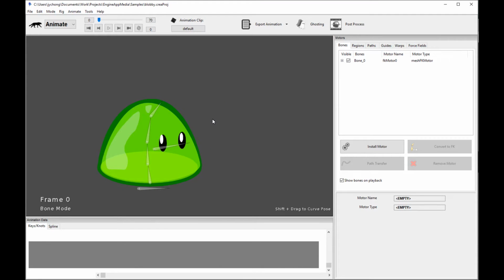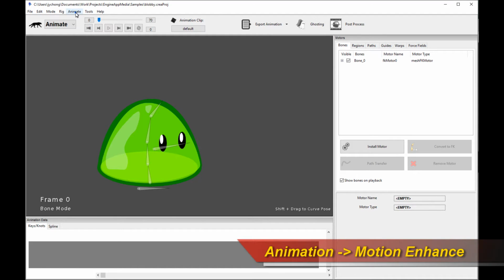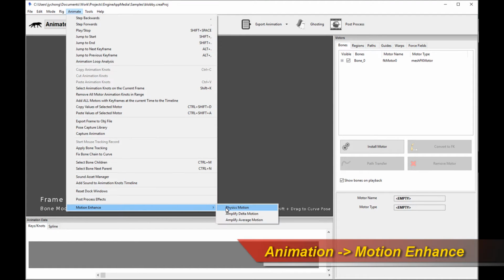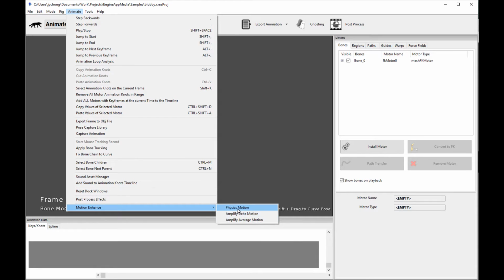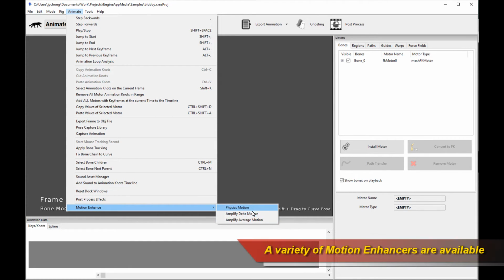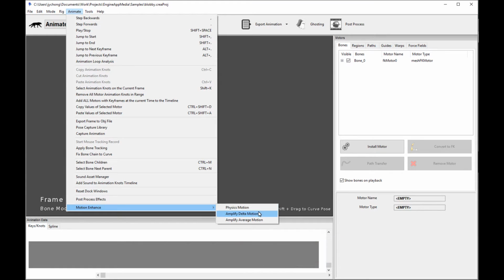Now, before I begin, let me talk a bit about the new motion enhancers feature. Motion enhancers is basically a new feature that's been added to Creature which allows you to enhance your current animation, your current manual FK animation. What it does is you click on animate and go to motion enhance, and there are all these different motion enhancer tools that you can apply onto your current manual FK animation, and it will then perform a specific function on your current animation splines.